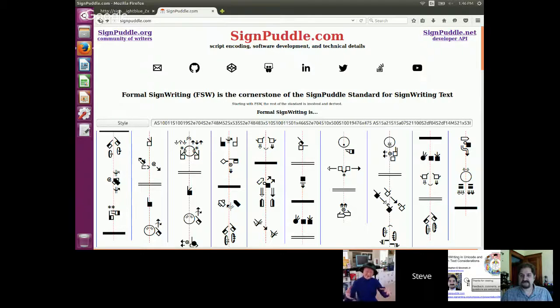But behind all of their work has been Steve's work of developing the software to make it possible, as you can see here. It's the reason we can do it at all. All of the literature that we're writing on the web right now is possible because of what we're looking at right now. So thank you, Steve, for SignPuddle.com, SignPuddle.net, and SignPuddle.org. We are really very blessed.